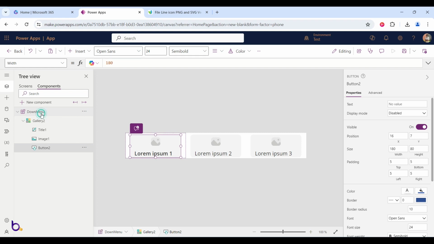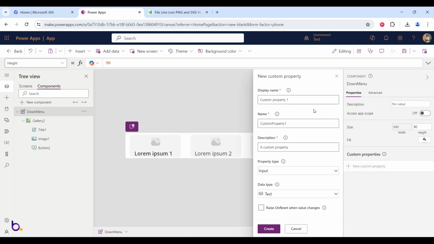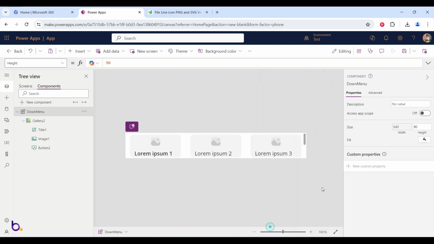So I go to the drop down, the component itself. I create a property. So I come to properties, custom properties, and I give it menu items. Great. So the description, menu items. Now it is an input, and then the data type is a table. So we are good. I create.